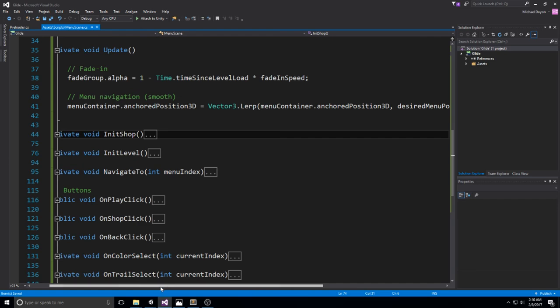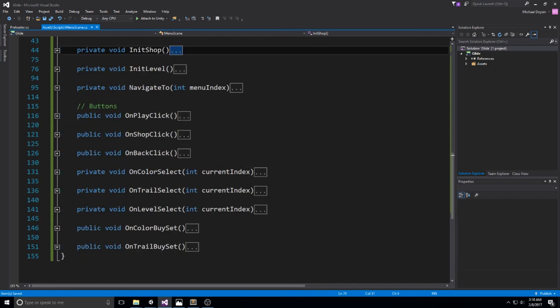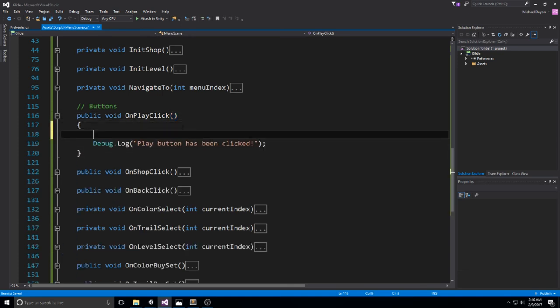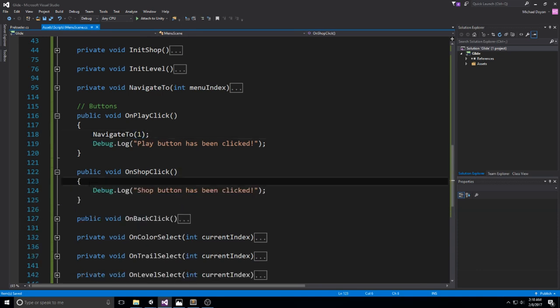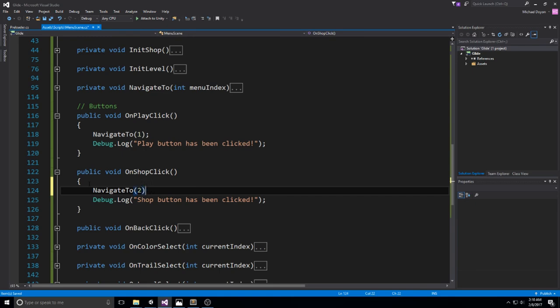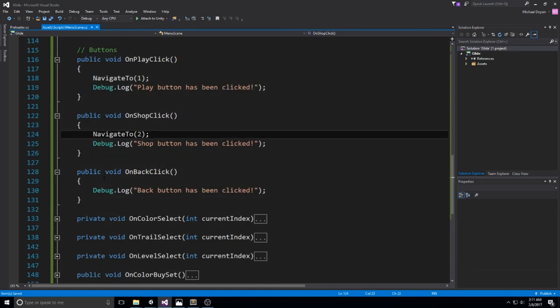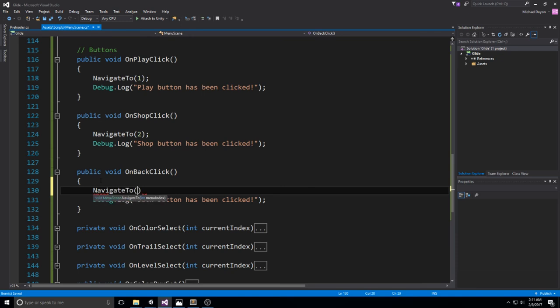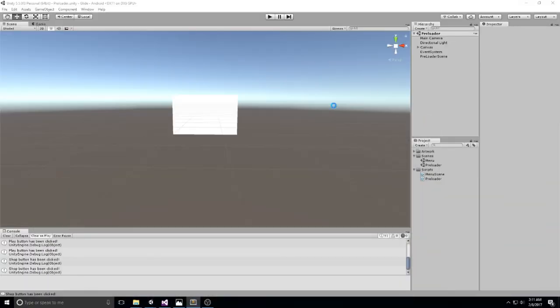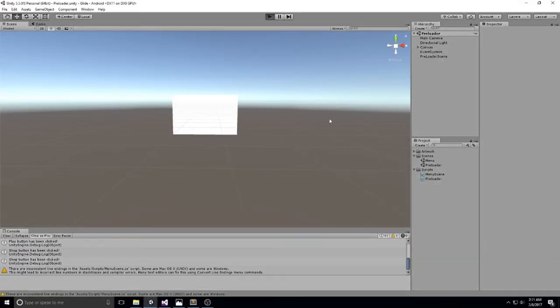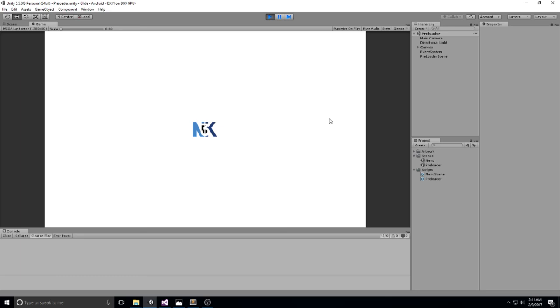We'll use our logic right here to actually add the navigate to at the proper place. So assuming we're clicking on the play button, we want to head over to 1, so navigate to 1. If we're clicking on the shop, then navigate to 2. And if we're clicking on the back button, that means we're going back to the main menu, so navigate to 0 or -1 or whatever number you want. Let's just put 0 so we understand what we're doing. And here we go. Since the buttons are already linked, everything should be smooth, and we should now get our sweet transition from one menu to another.